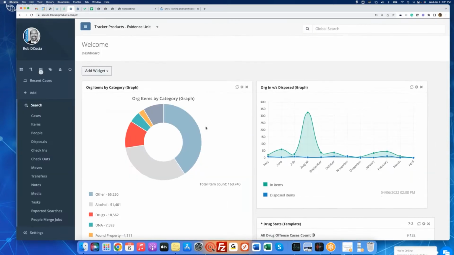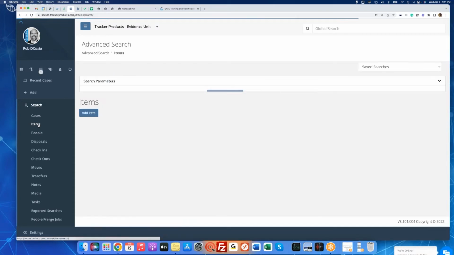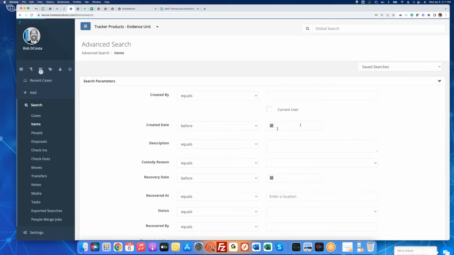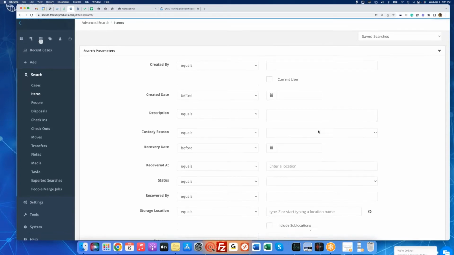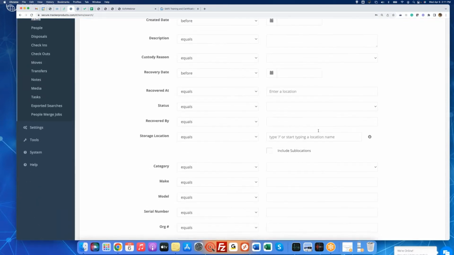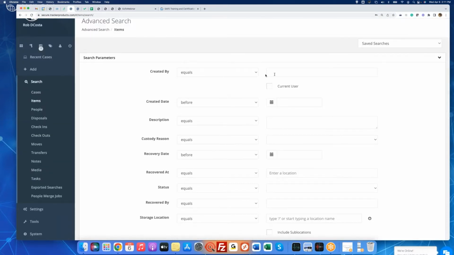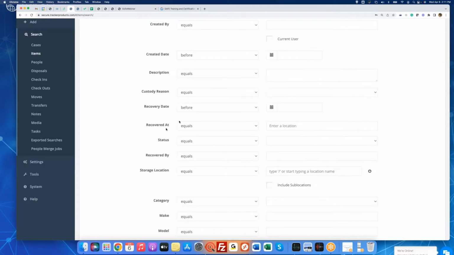All right. Another thing that we can do here is we've done a basic kind of search on cases. Let's take a look at items. And now you can search items. There are a ton of different parameters in here that you can look at, from who created the item, when it was created, if there's a description of the item, when it was recovered, etc.